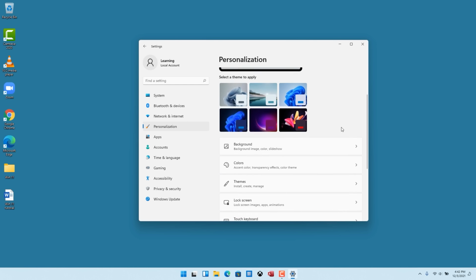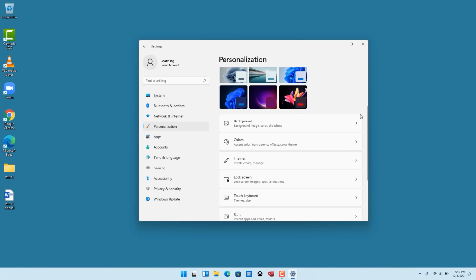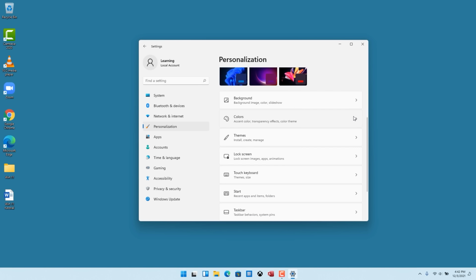Select a theme. Maybe you want a background color. Maybe you want a solid color or picture or slideshow. Go ahead and play around with these options here. Spend some time, pause the video, and really customize Windows 11 and make it yours. And come right back.